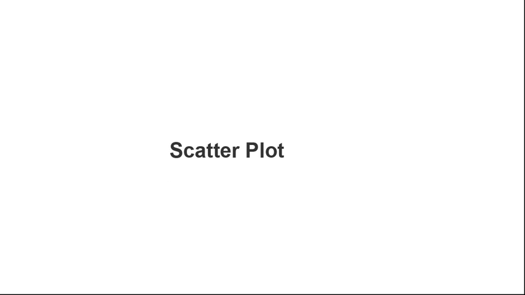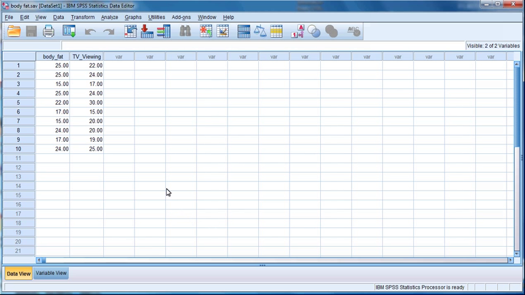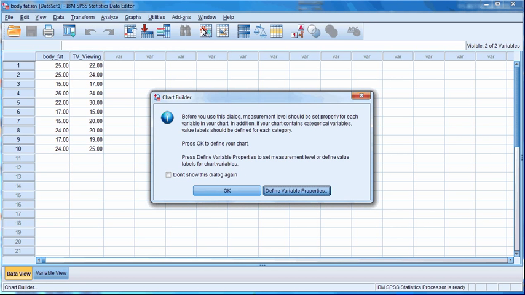One way to display the results of your simple regression is in a scatter plot with a best fit line. We will now go over how to create a scatter plot using the same data we have been using for the entire screencast. Click Graphs. Click Chart Builder. This has opened up a window labeled Chart Builder. Click OK.